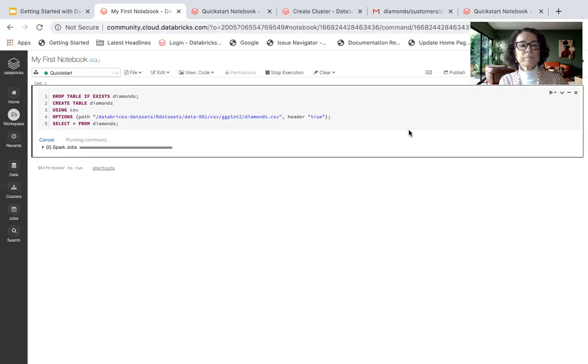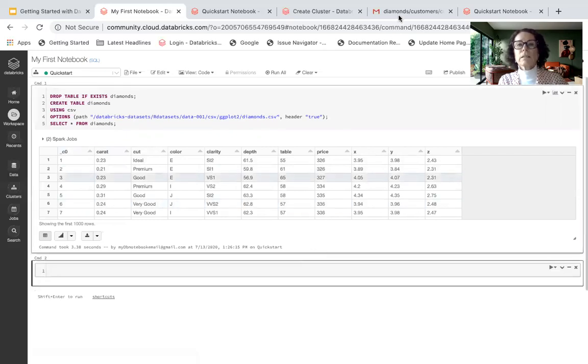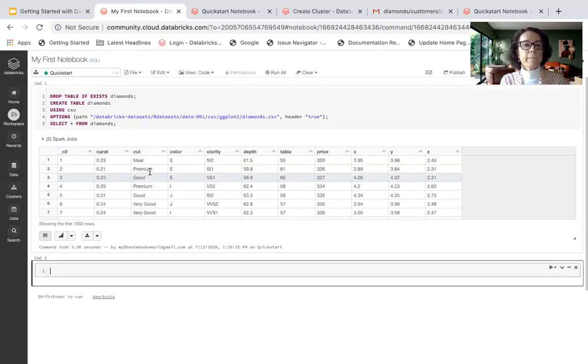Spark job. There's the same table with the ID number, the carat, cut, and color again. We'll add another cell, and let's create table customers with the file store tables customers path. And we'll select all those columns to display.